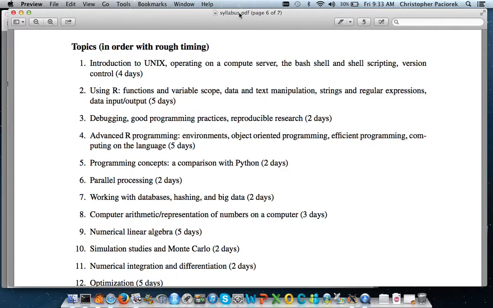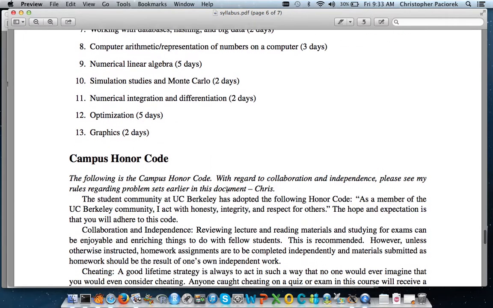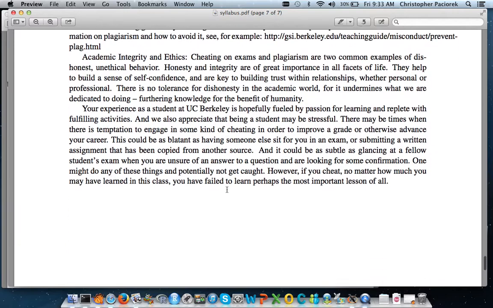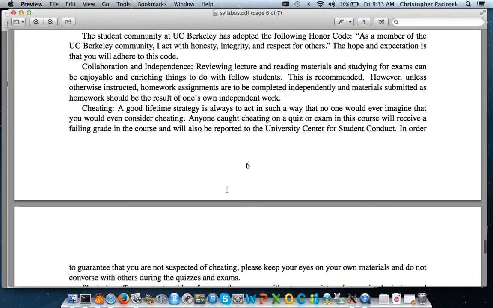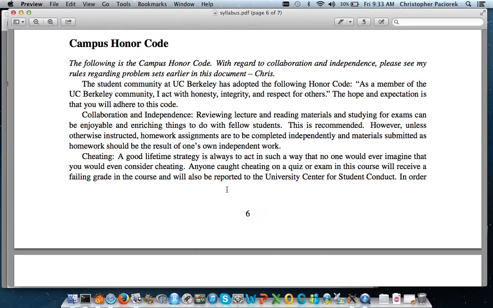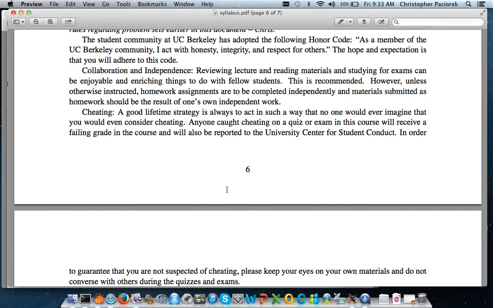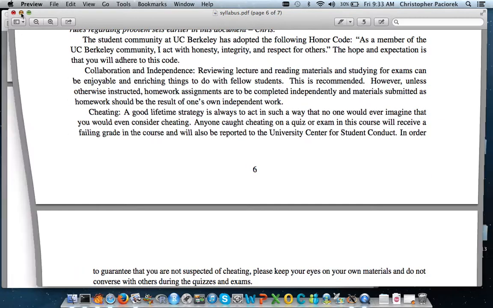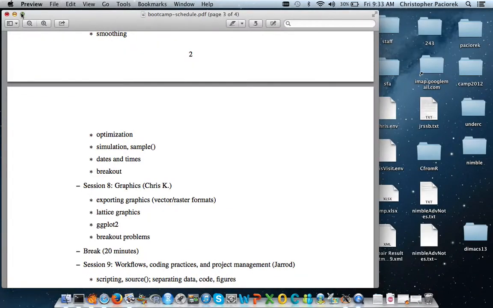Other questions? Okay. So that's the body of the syllabus. Here's the campus honor code, which I encourage you to look at as you're looking through the syllabus as well. Okay, so that's the syllabus. Let's go ahead and open up the first unit and start working through the first unit.